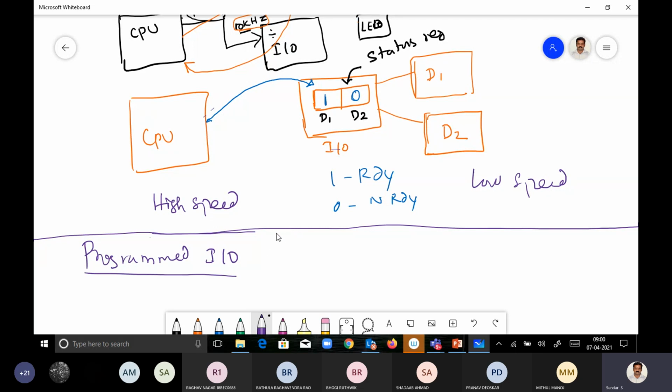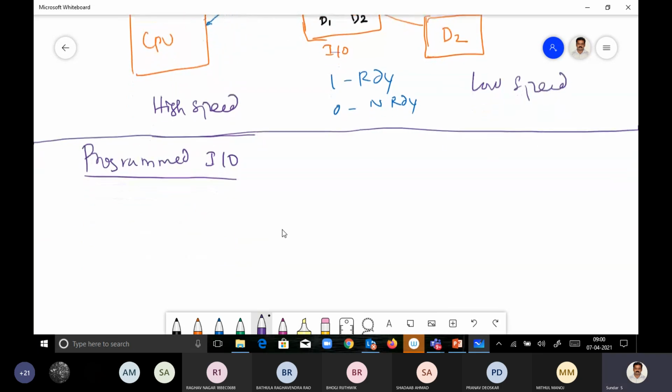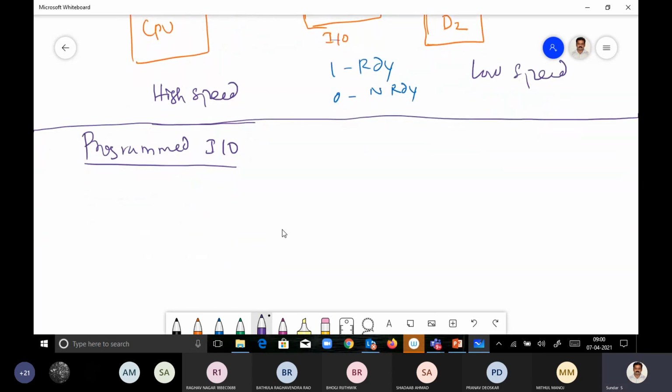But programmed IO is still in use for low-end applications because it's very simple to implement. It does not require complex hardware. That's why we are using programmed IO even nowadays for small applications, like general microprocessor based applications such as 8085, 8086, 186. But for complex applications, we cannot rely on programmed IO.